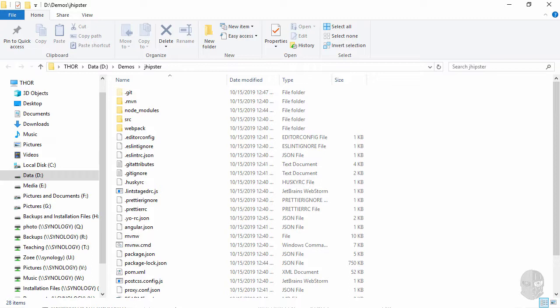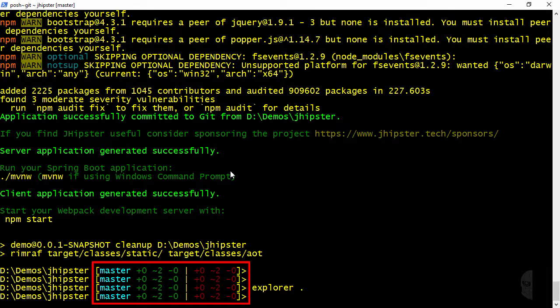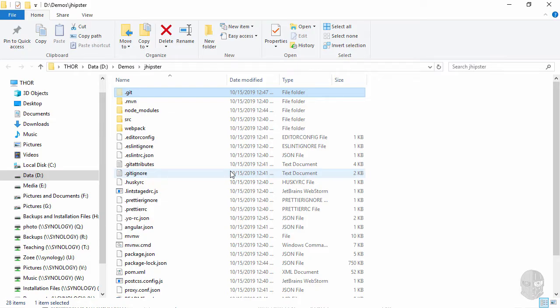It looks like a Git repository was set up for me, which was actually shown in PowerShell with my posh Git display. So I can push my projects to a remote repository of my choosing without having to do much initialization work. It also looks like there are a number of different config files here for linters, Angular, npm, and so on, in addition to a node modules folder for all of the npm packages, a webpack folder for the webpack config, a folder for Maven, and of course, a folder for the source code.